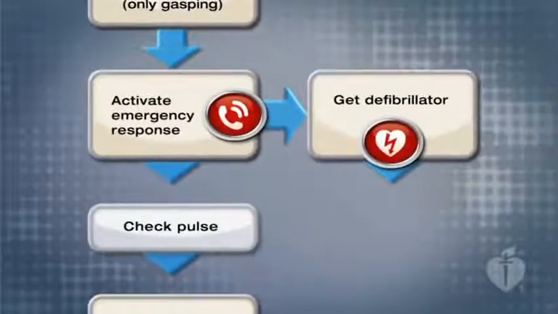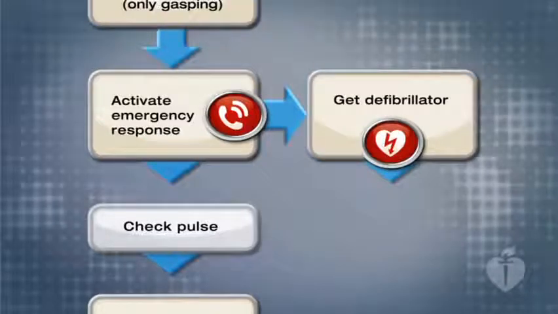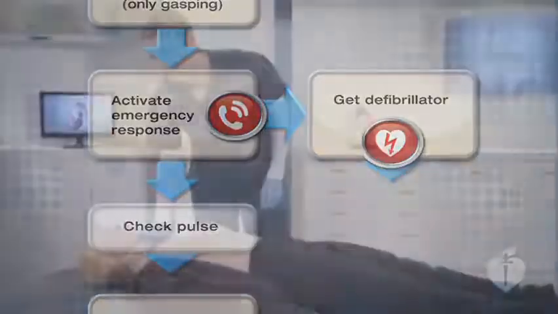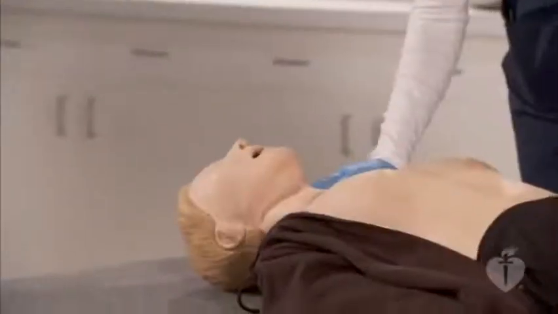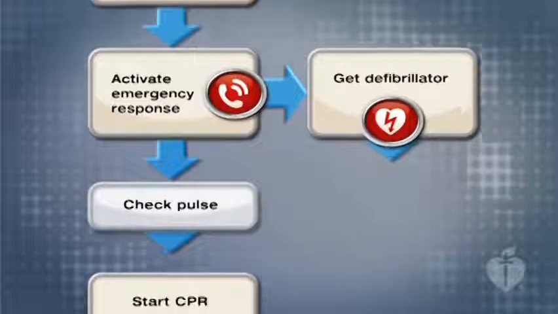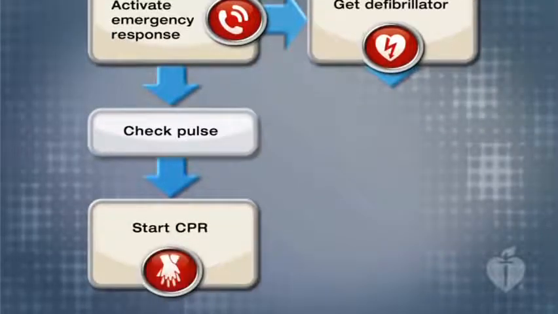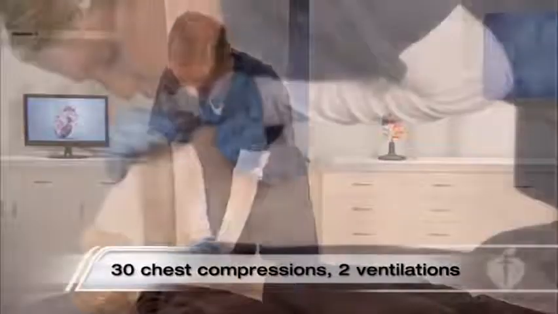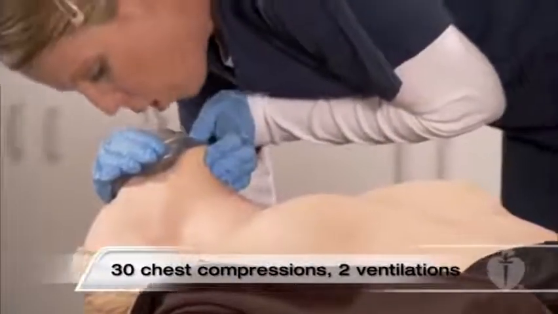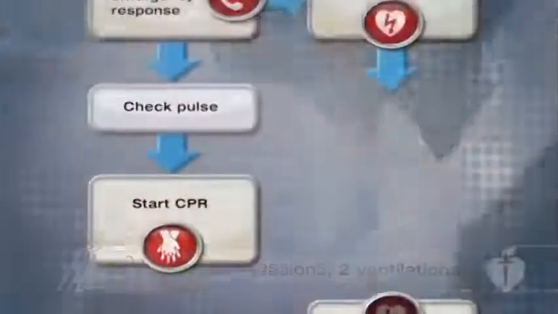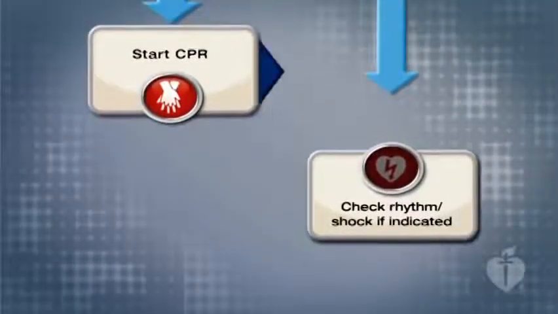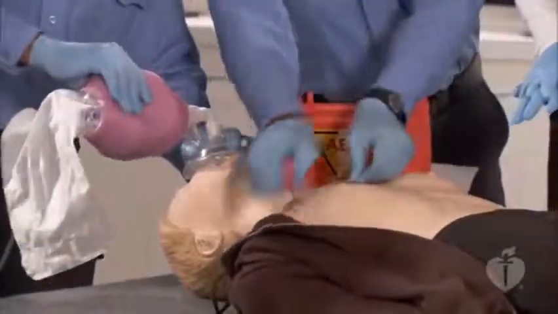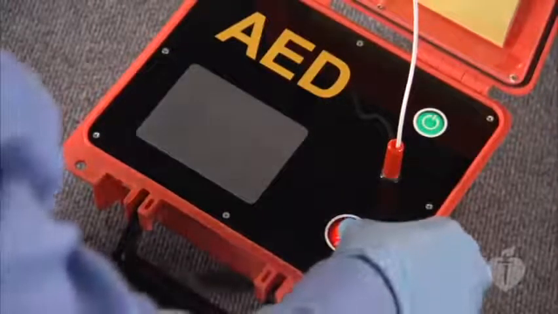Activate the emergency response system and get an AED. Step 3, circulation. Check the carotid pulse. Do not spend more than 10 seconds checking for a pulse. If you cannot feel a pulse within 10 seconds, start CPR. Immediately give cycles of 30 chest compressions followed by 2 ventilations. Step 4, defibrillation. As soon as possible, attach an AED or defibrillator, and if indicated, deliver a shock.